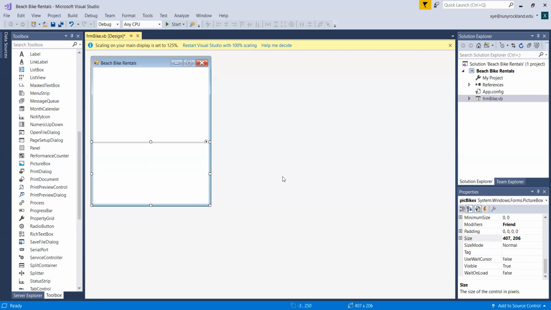So we add the picture box. We change the name of the picture box to picBox, and we change the size to 407, 206. Once you change the size, you have to move it a little bit. So make it like this.